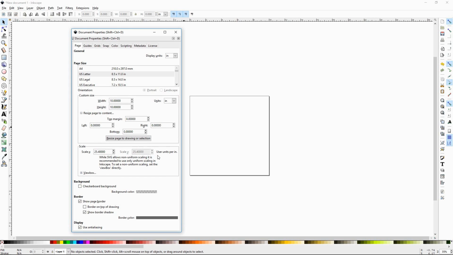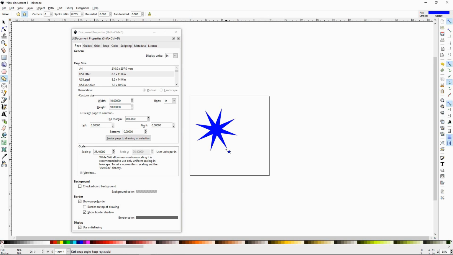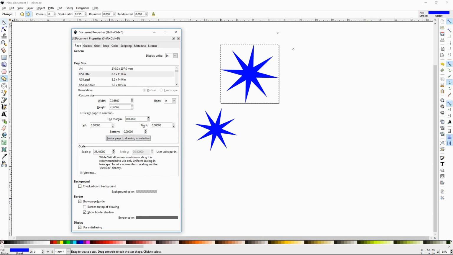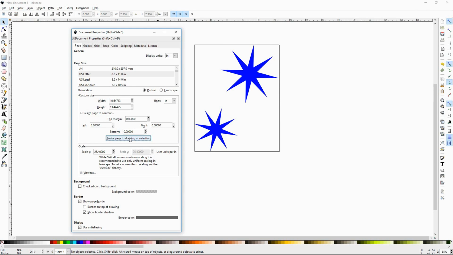You can also resize page to content. So let's just draw a shape. Hold the control key and draw a star. When the item is selected, you can click this button and it will resize your page to that selection. If you do another one, it'll resize to that. If nothing is selected, it'll resize to all content.